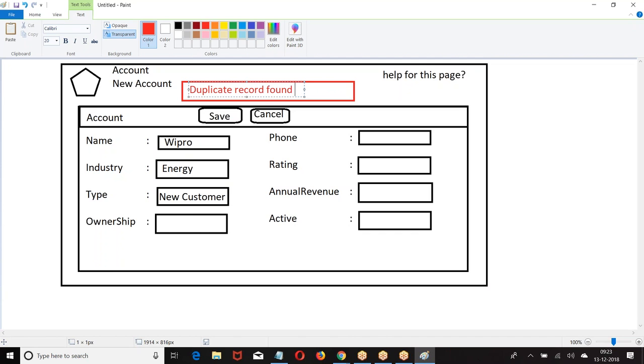Now, there is no duplicate record found, but while inserting, some of the required fields are there. Let us say phone number is required. Now, if one of the required fields is not entered, then what will happen? It will have to throw a validation error.